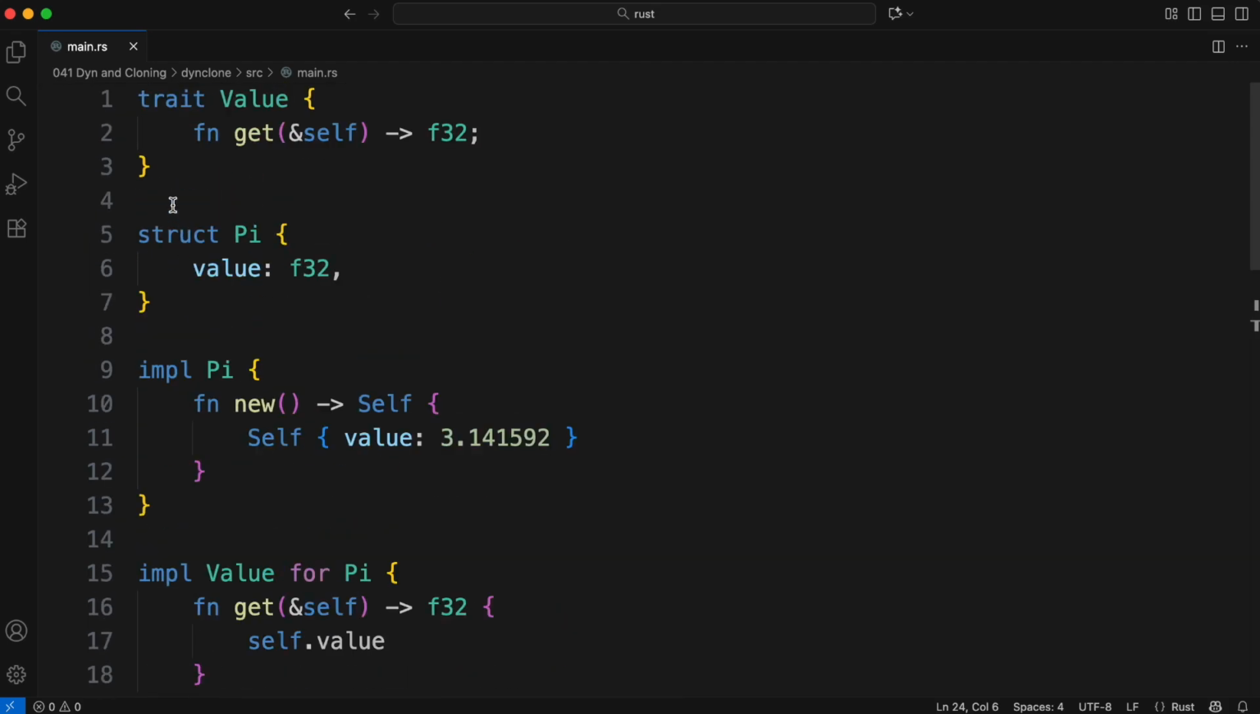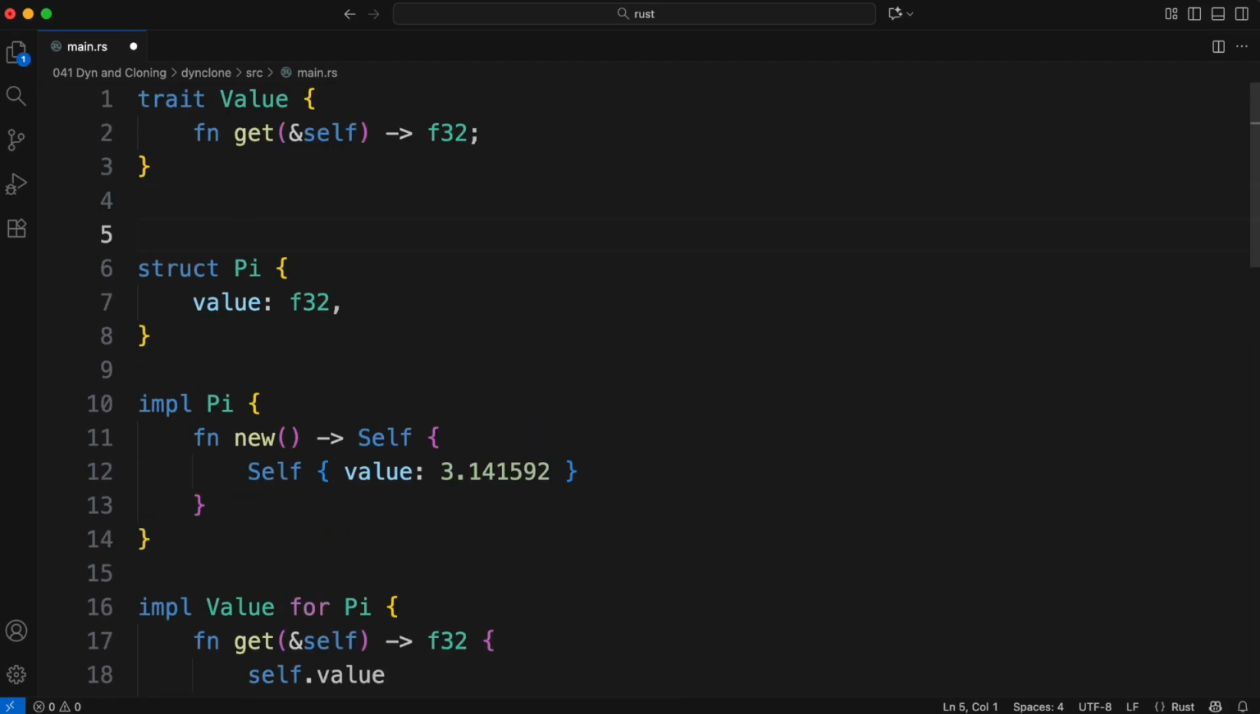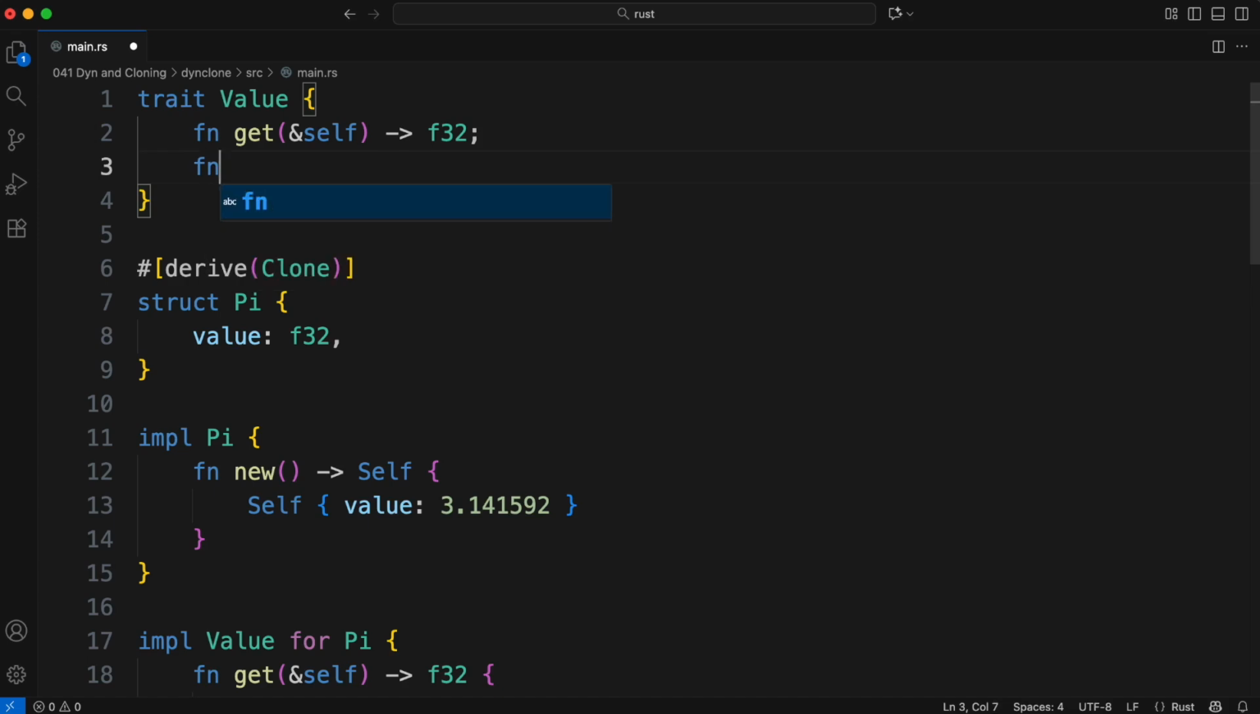So if I go to where I declare Pi, I could make Pi clonable just by, in this case, putting #[derive(Clone)] right here. Because it's a very simple struct, it's got no pointers here, this can just work out how to implement the Clone trait for Pi. So now we can clone Pi, but what I also want to do is, for trait Value here, I'm going to say function clone_box.